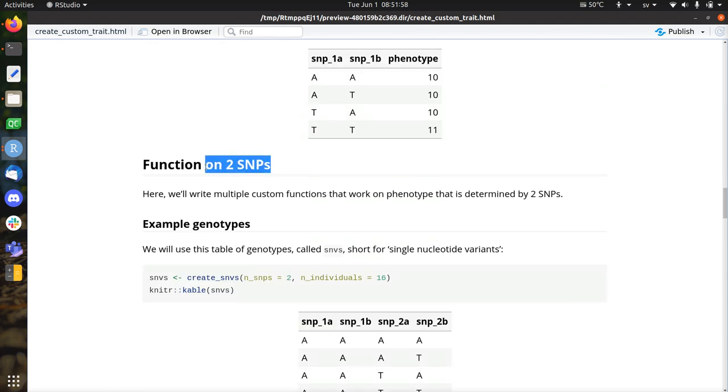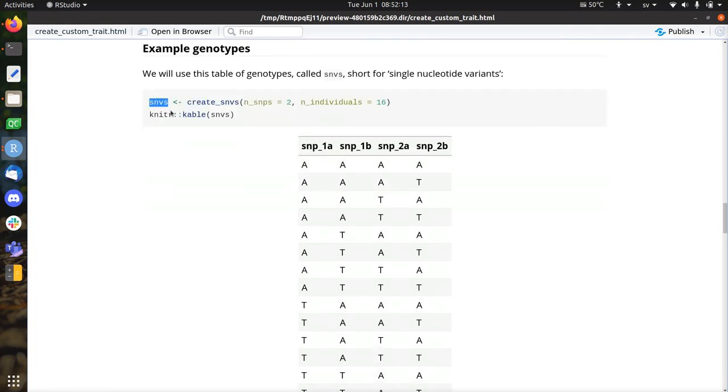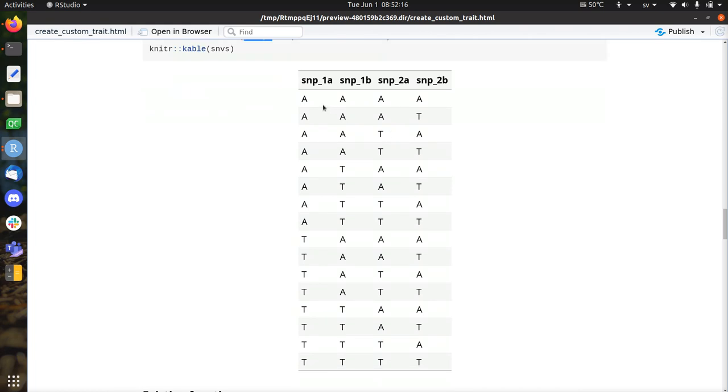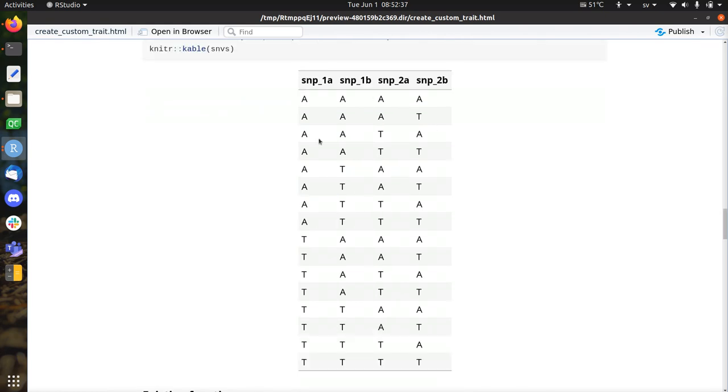Next step is, now we're going to use two SNPs instead of one. This works exactly the same, but here I can also show off some more complex functions. So now we'll be using the SNVs table, the single nucleotide variance table, with two loci. So this is how it looks. It has 16 genotype combinations, because it's nicely ordered to be all combinations of two nucleotides here, two here, two here, two here. So 2 times 2 times 2 times 2 is 16. So here we have all the possible 16 genotypes, assuming that there are only A and T in the population.